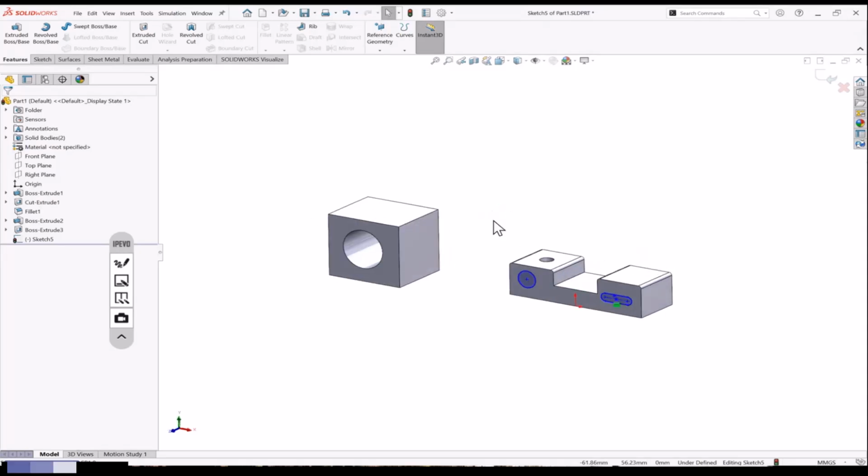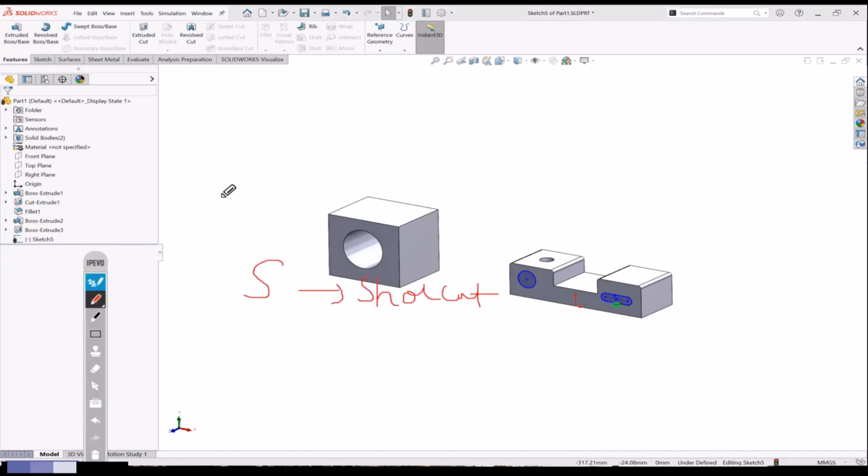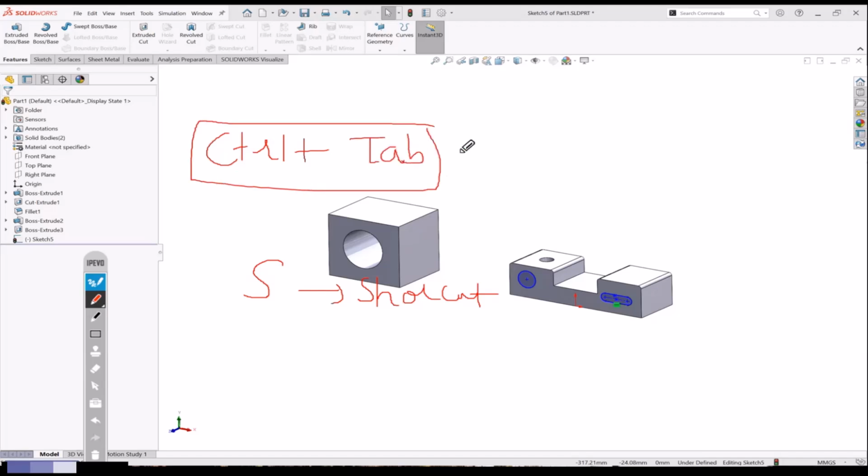Now, if you have opened multiple windows, like more than one file, you can press Control and Tab. This will help you go to one file, or we can go from the Window menu. Simple. Either use the shortcut or go from the window method. Okay, I'll show you.